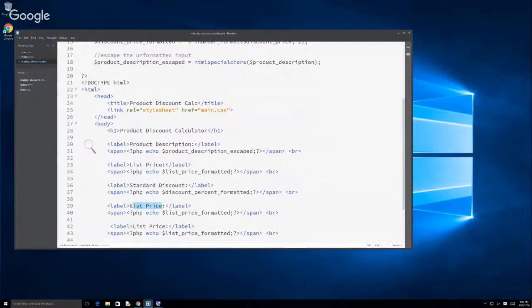And we need to also change our label, actually. Didn't I do this? Oh, there's the next one. Okay. So, standard discount. Are you following? Or I'm not sure. Okay.